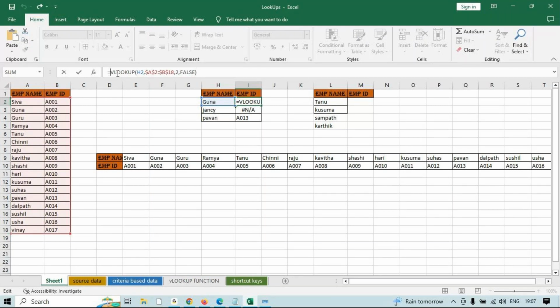Now type IFNA. IFNA returns the value you specify if the expression resolves to NA. That means you are doing a formula, and the formula output comes to NA. Then instead of displaying NA, because NA will not look nice, others who are seeing it will not know that its output is NA.